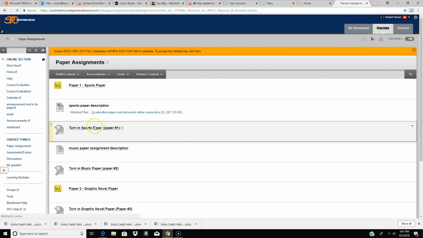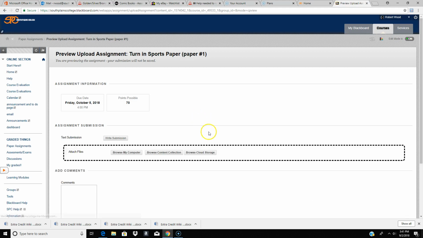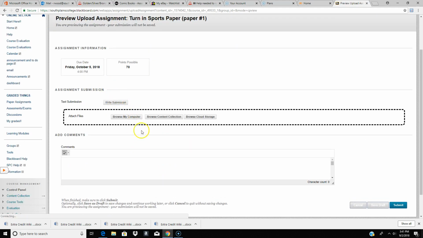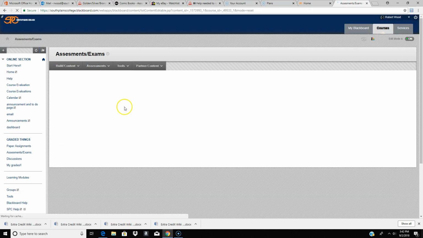Once you've got it written, click on sports paper, come over here. You can actually write your submission if you want to here. It's easier typically to just upload it, and that's fine. Do whichever one you want. Browse your computer. I will ask whenever you turn it in, please turn it in in Microsoft Word. I cannot open many other programs, and you have to get it to me in a version that I can obviously read. Here's where your exams would be located.